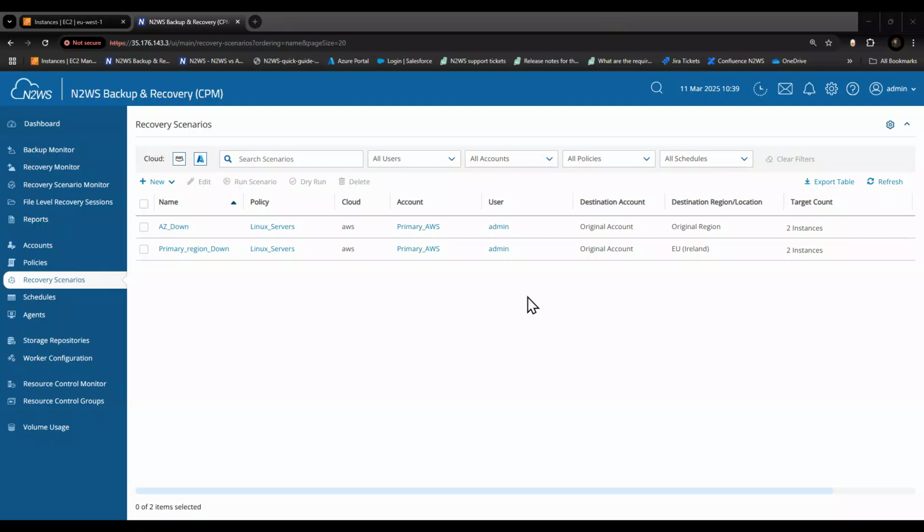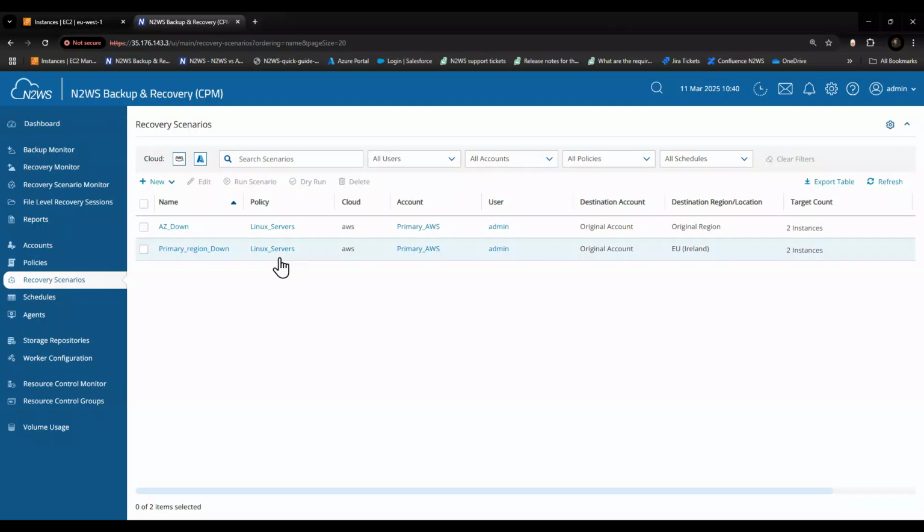In today's tutorial, I'll be walking you through how to use the recovery scenarios feature. First of all, on the N2WS console, click on the recovery scenarios at the left-hand side. And from there, you'll see a list of all your predefined recovery scenarios you've created to date. What we'll do today is we'll create a new one together.